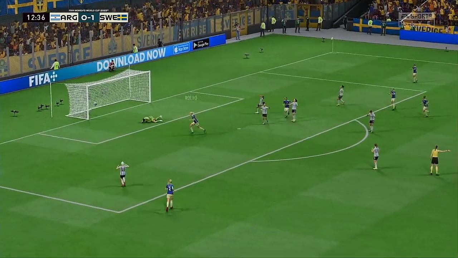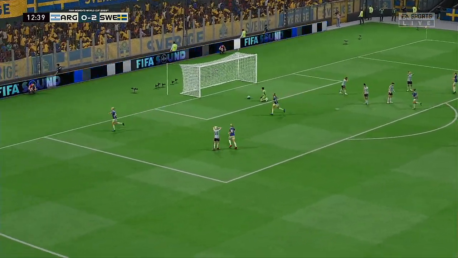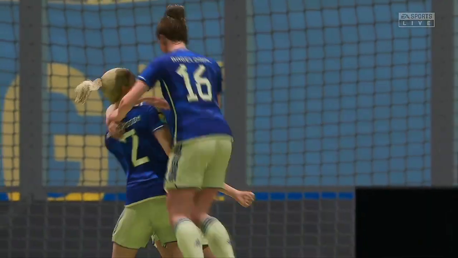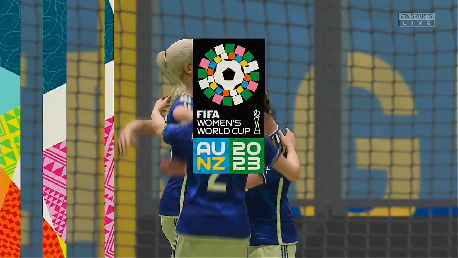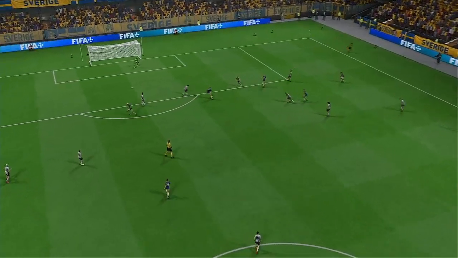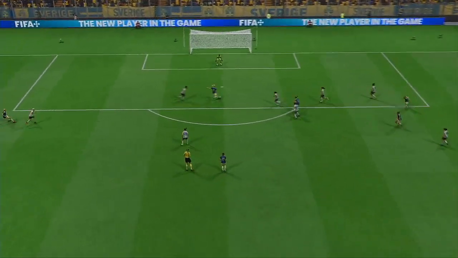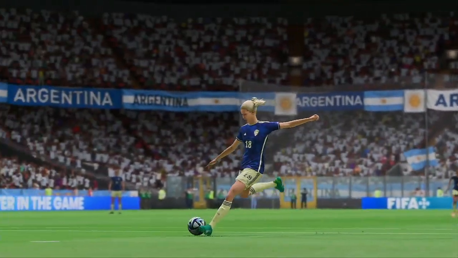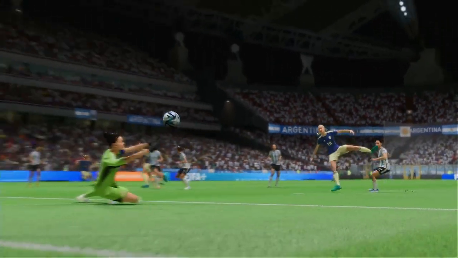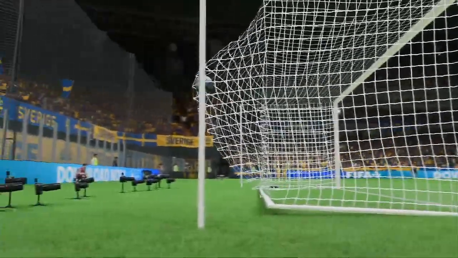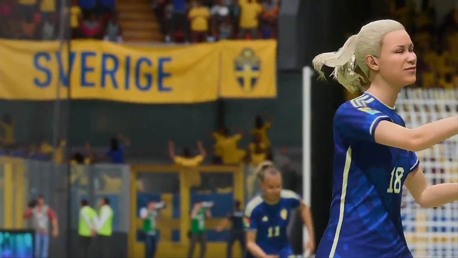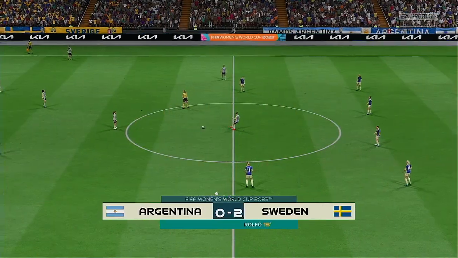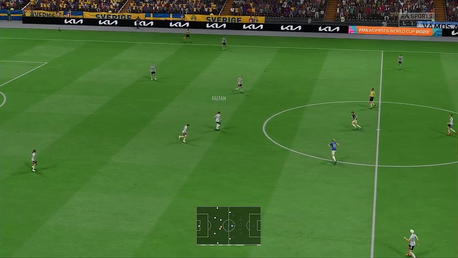Great opportunity. And a goal it is. Just what she was hoping to contribute. Well, here it is. Head down, hit through the ball, and get it on target. That's a top-class finish. There was no stopping that. So 2-0 now for Sweden.